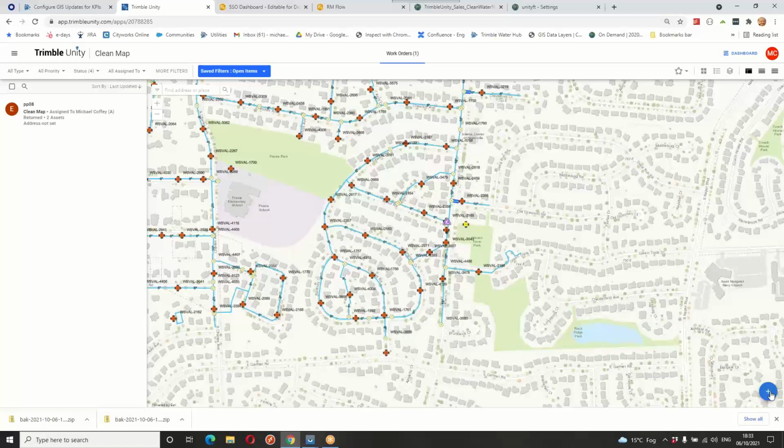And I'm just going to go ahead. What I'll do is, with Trimble Unity, you can do data collection where you're collecting new points. You can also do data correction where you're correcting data. So I can just draw a little polygon here.